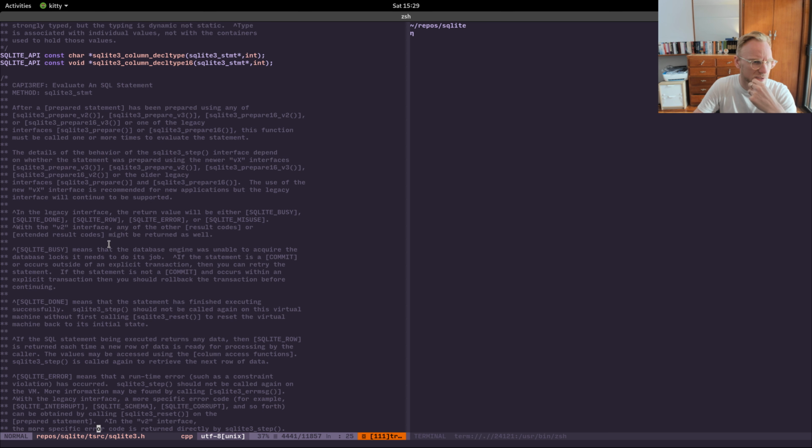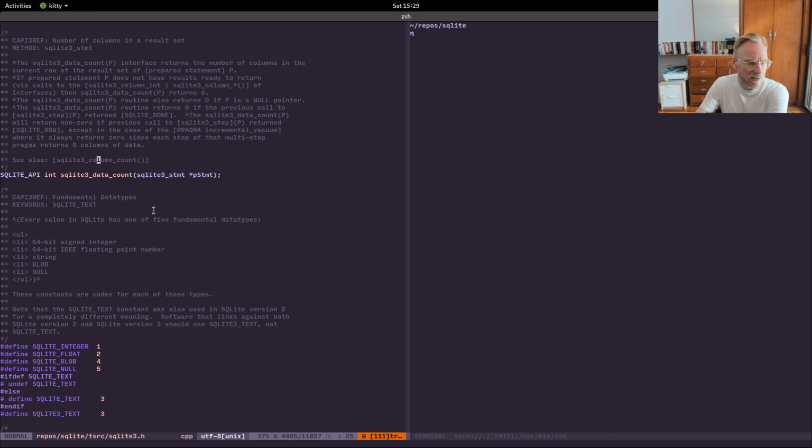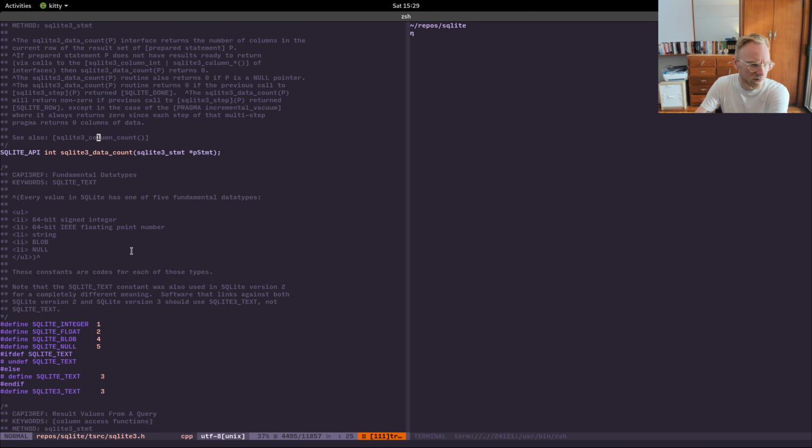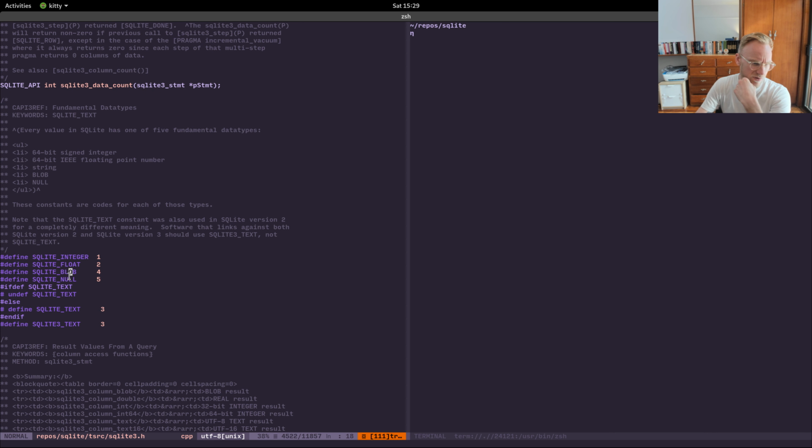Here's step. What does step do? It's evaluating a SQL statement. I'll read that later. There's data count. Fundamental data types. So SQLite supports integers, floats, blobs, null. It might support text if it's built with it. Otherwise, it does not. Right. So it always defines text, but it might have been defined with a different value here for these things.